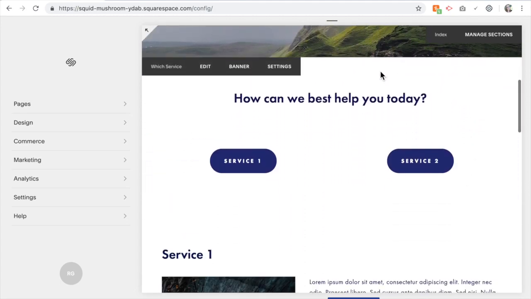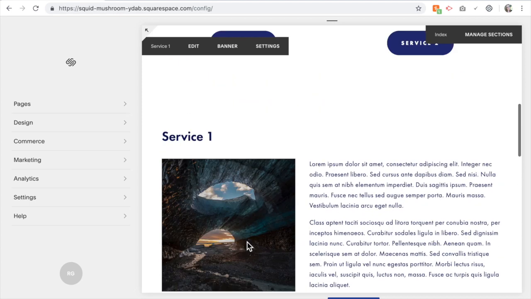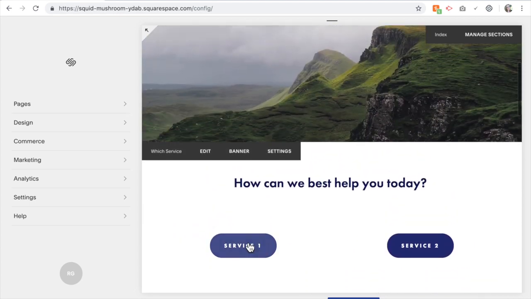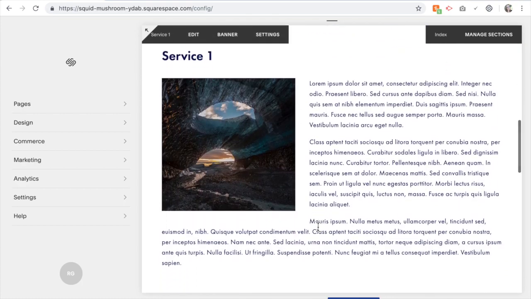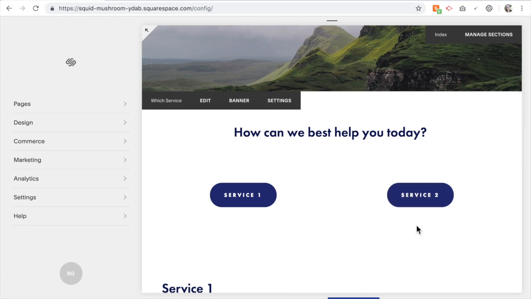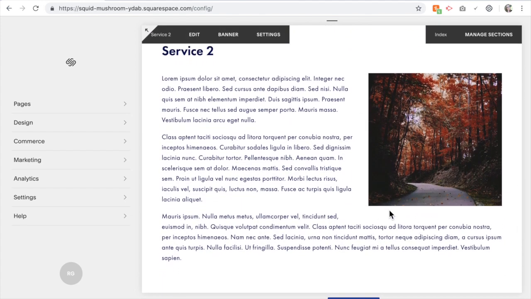You scroll down and it has two links that will jump you down to their section of the page. So this is a good idea if you have, let's say, a bunch of services and you want them to be able to quickly get to each service without having to scroll through a bunch of information. So they could click on service one and it will quickly scroll them to the service one section of the page, or they could click on service two and it will scroll them to the service two part of the page.